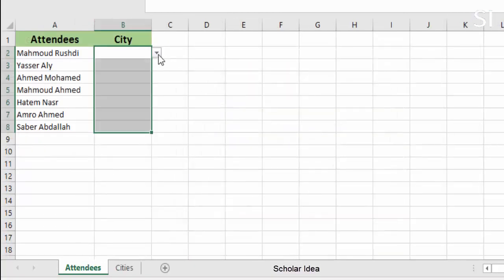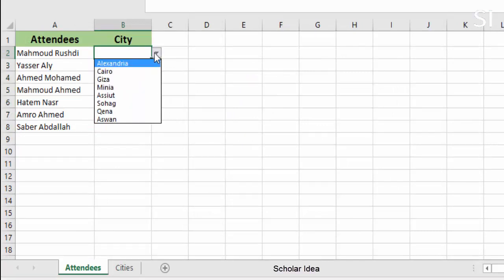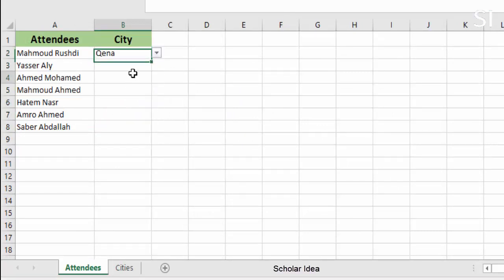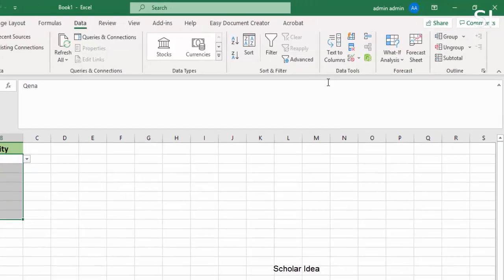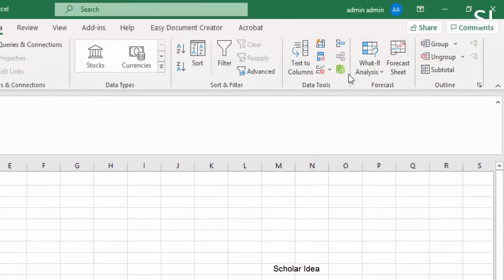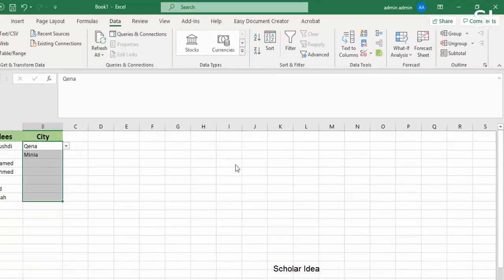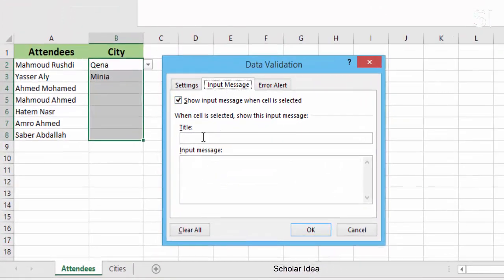7. Now, your drop-down list will work. 8. Check the In Cell drop-down box. 9. Click the Input Message tab.